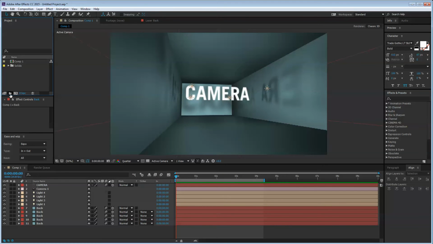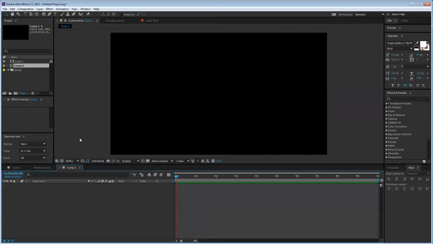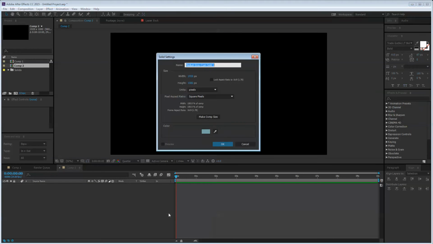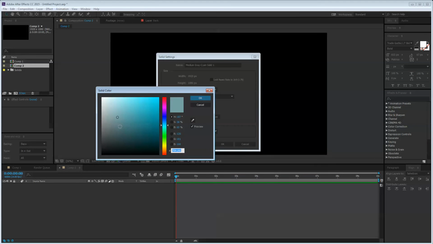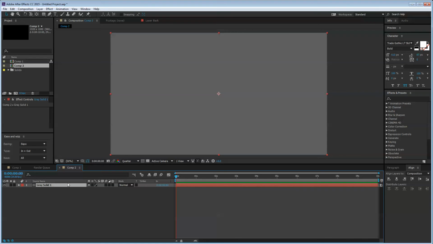Let's do one more thing here. Let's do a new composition, and let's build a little cube. Kind of the same method here. So I'm going to build just a gray cube with these walls. I'm going to make this 3D and we'll do motion blur. I'm going to scale this.